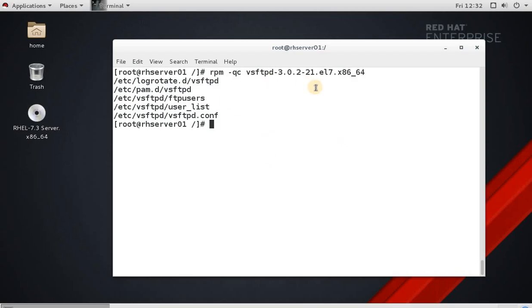So those are the configuration files associated with VSFTPD. So it is very useful. Now again, to configure that, if you don't know how to proceed, you need some tutorial probably, or you need some installation guide. So how will you find that?